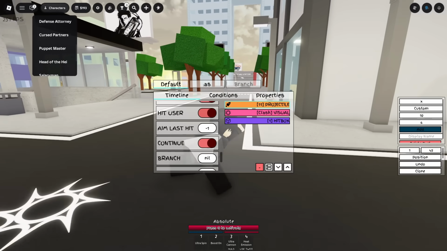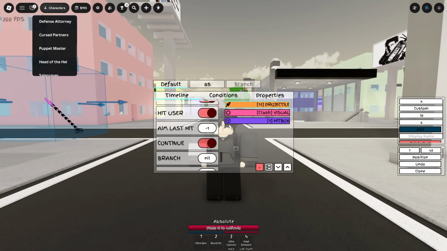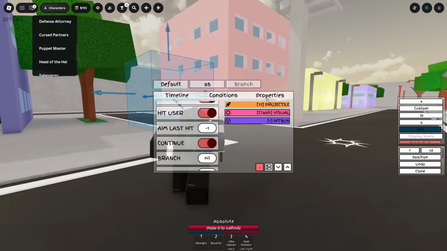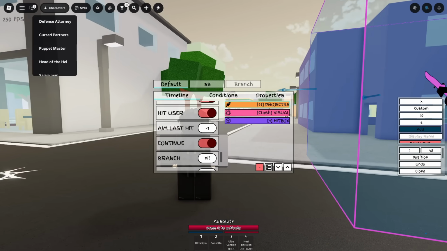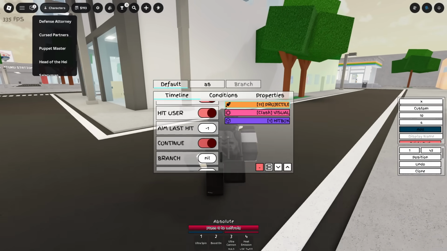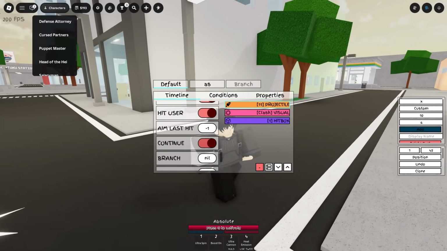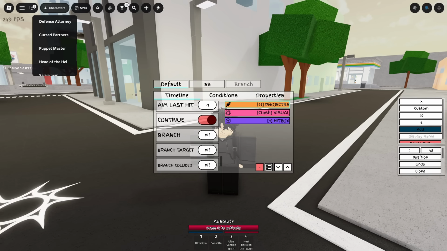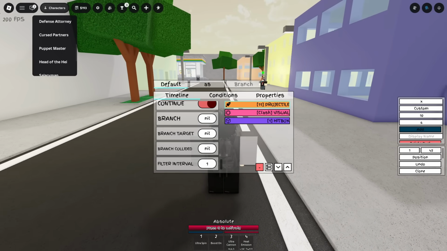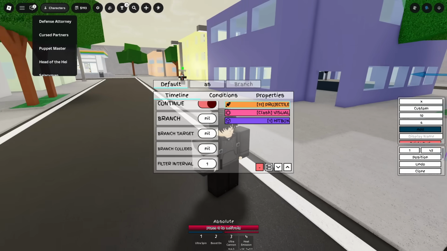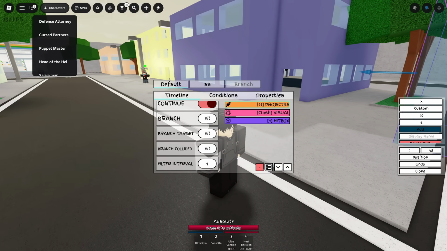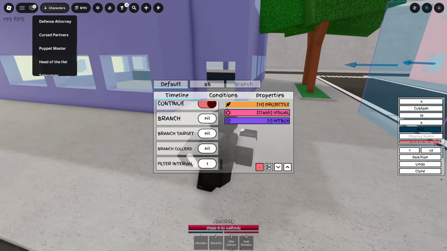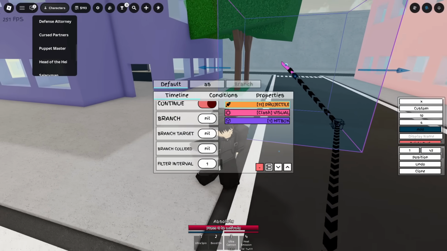Now aim last hit. Aim last hit is basically the same thing as last hit, but for that you gotta aim it at someone. You gotta aim it at the person, okay? Just like that, you just have to aim at them. Now what does continue do? Okay, I'm just gonna explain the continue later. Now branch, you know how branches work, you know how branch target works, like it basically works on the target or the dummy. Now branch collided, I don't know much about this, but all I know is that it works as a variant or something. I don't know much, like it works with the variants or collided.